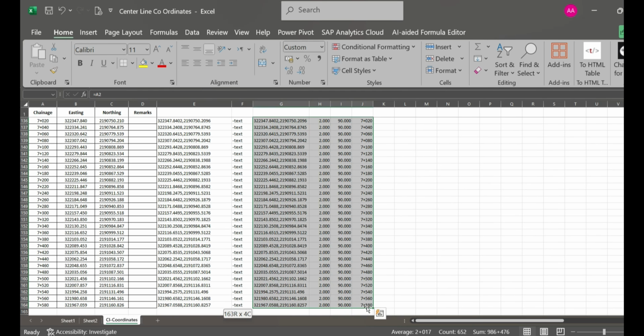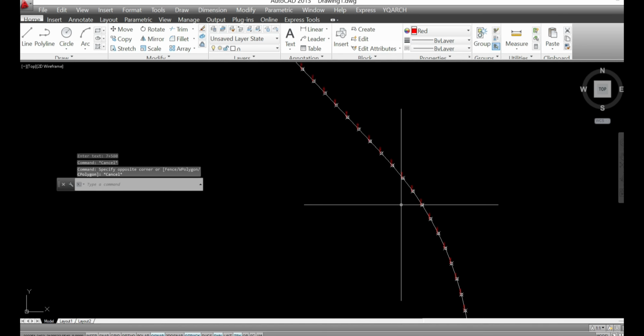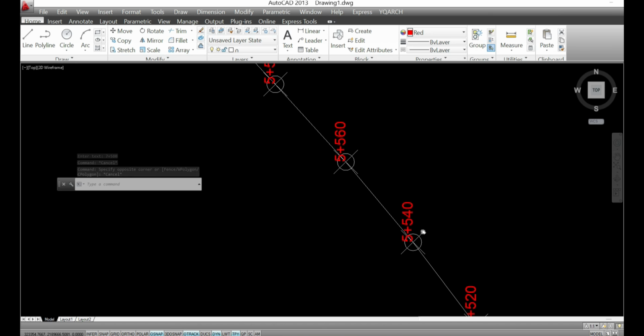Now, I'm going to copy all the cell data from Excel. Now, open AutoCAD and go to the command prompt. Paste the data that you copied from Excel. Now you can see that the Chainages have been successfully plotted on the polyline.